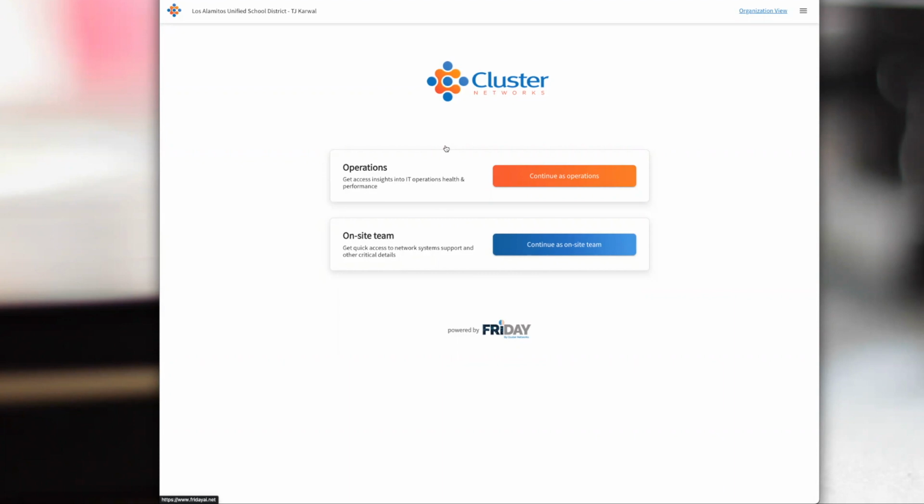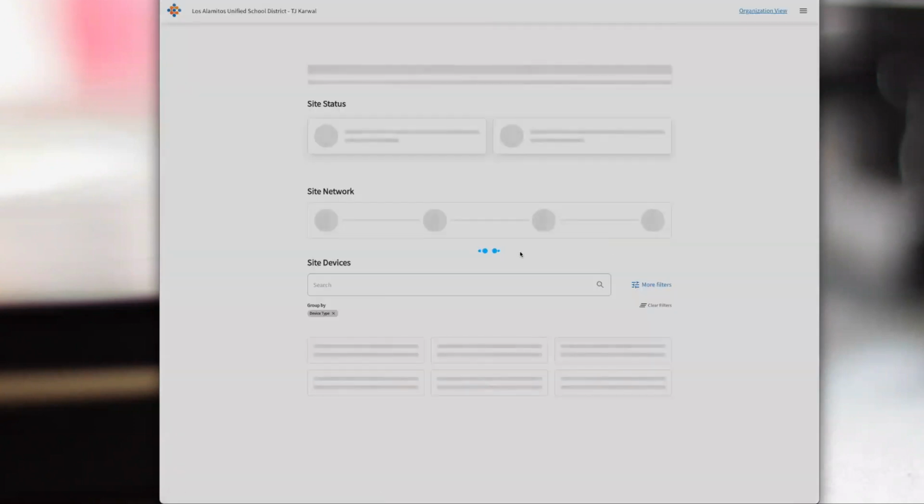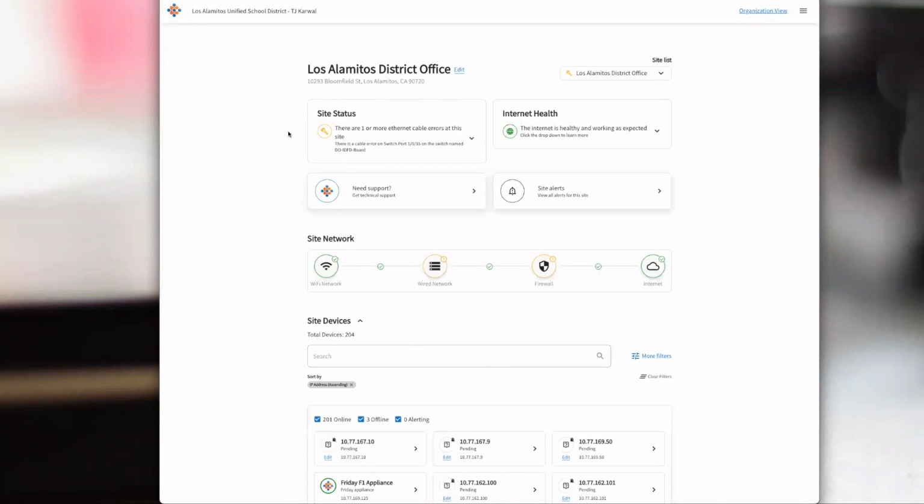But I'm just going to go ahead and start with the on-site team view, which gives us direct visibility into exactly everything that's happening on site at a given site, right? Now, this particular org is a hybrid environment. It uses some Meraki, it uses some Cisco. We have some HP servers out there. It's a mixed vendor environment.